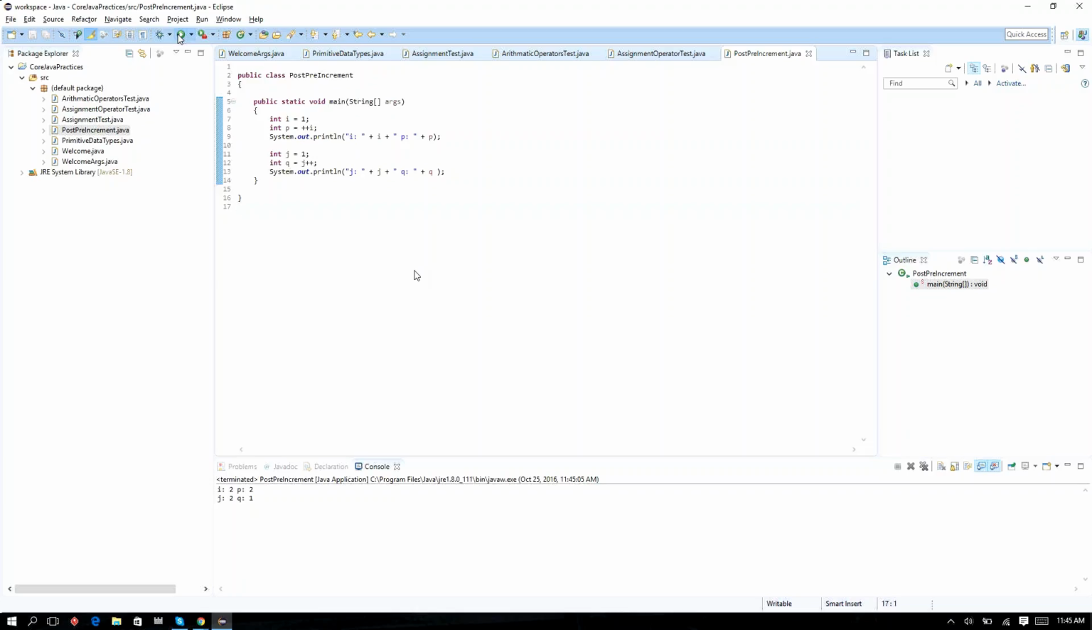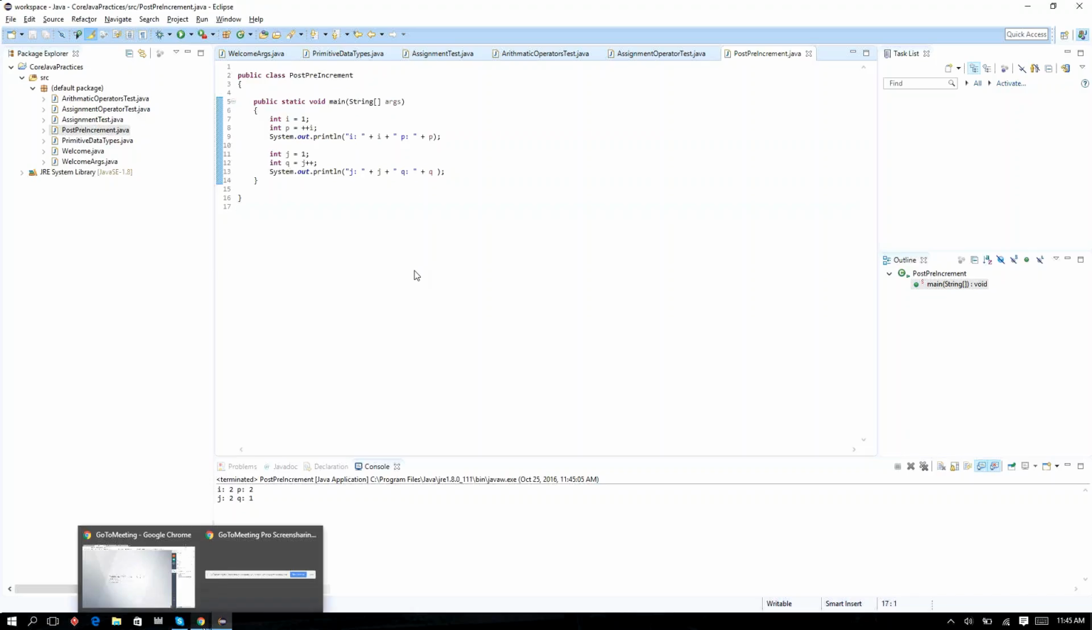The same is applicable even for the minus minus operator also. Right? Is it clear? So are we clear so far?